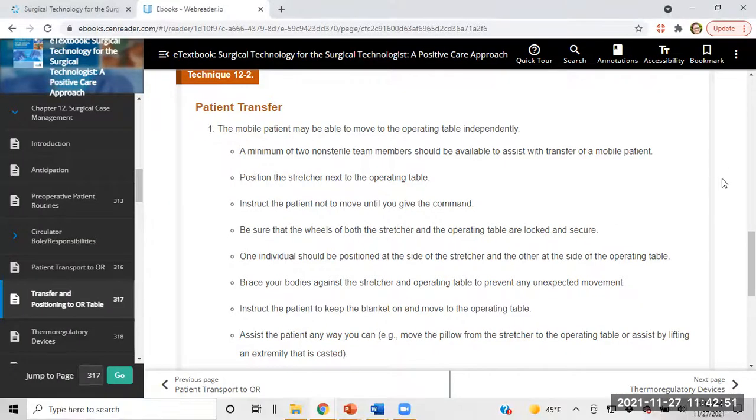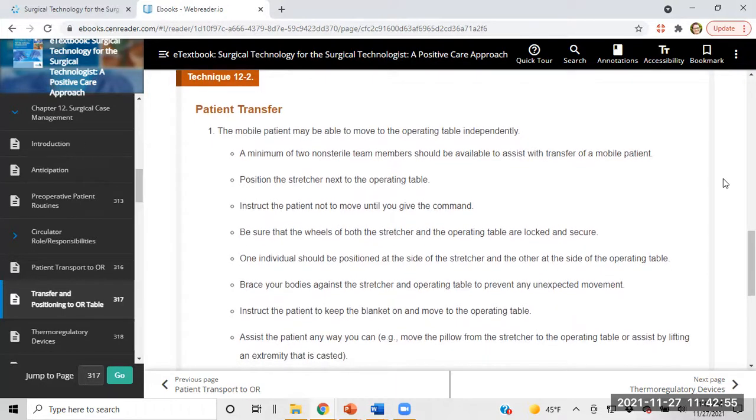Okay, so here, technique 12-2. This is the textbook version. So keep this in mind, because you're going to see textbook, which is what the board exam is going to be testing you on. But the reality is, once you get in a facility, all facilities usually have an elevated number of team members that are performing these transfers.